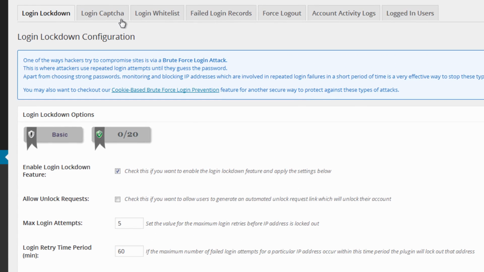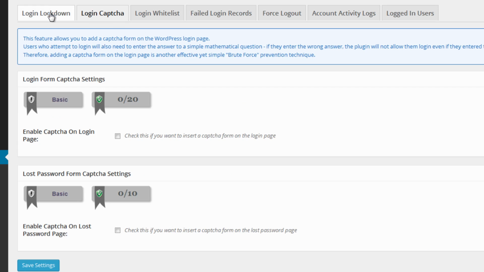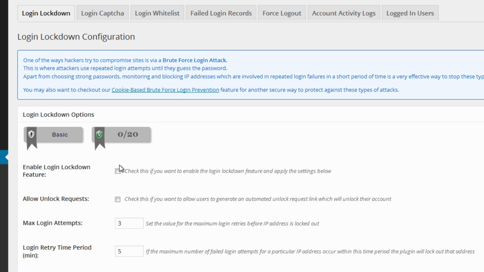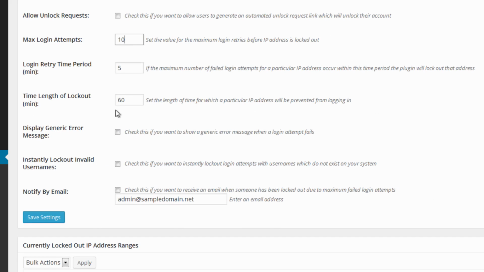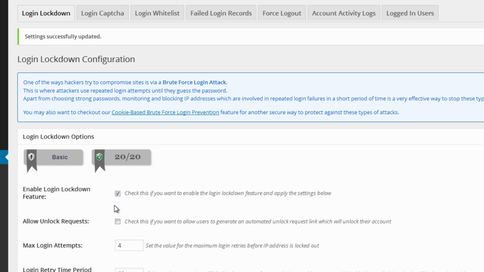We're next going to go to login Captcha. Actually, we're just going to save it here. Attempts. Next one. You want to make sure to save the settings there so that it actually takes effect. And then you want to go to login Captcha next.